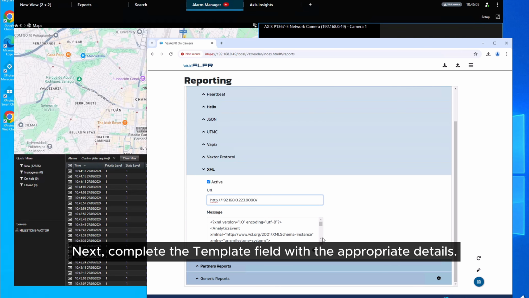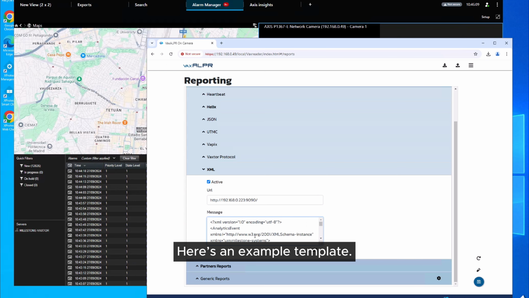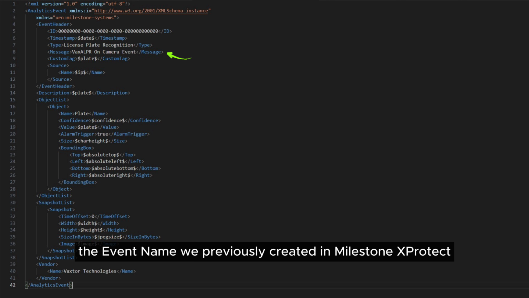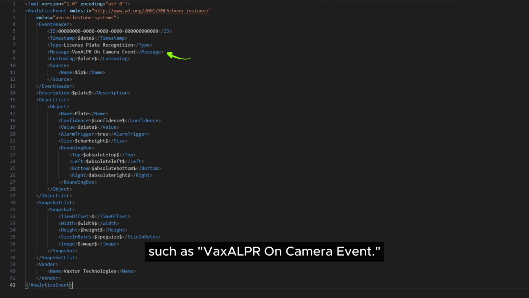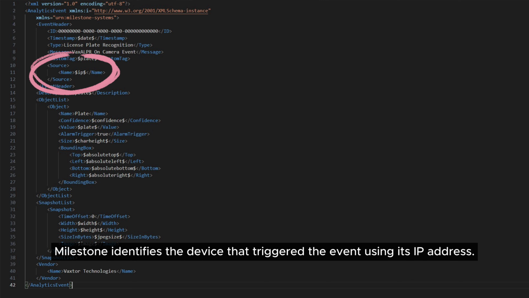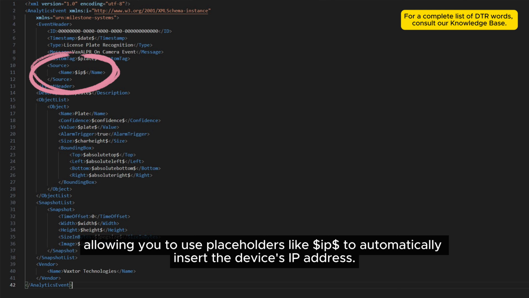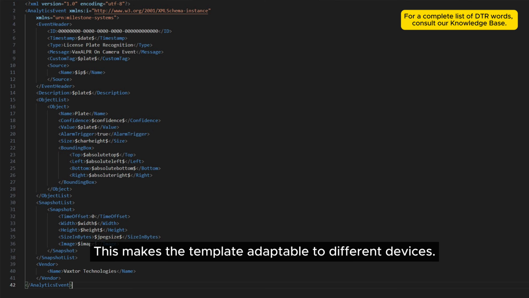Next, complete the template field with the appropriate details. Here's an example template. The message element value should match the event name we previously created in Milestone XProtect, such as VaxALPR on camera event. Milestone identifies the device that triggered the event using its IP address. The Vaxtor application supports dynamic text replacement, DTR, words, allowing you to use placeholders like IP to automatically insert the device's IP address. This makes the template adaptable to different devices.